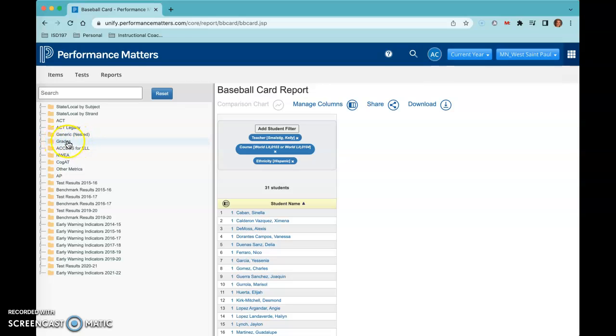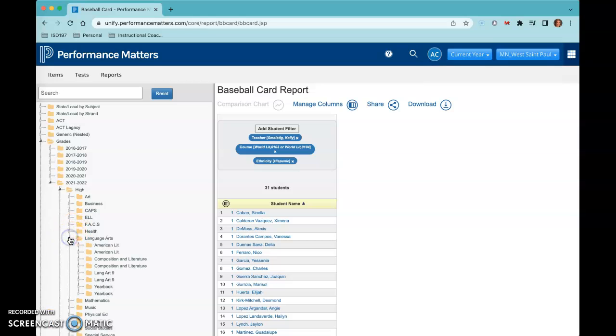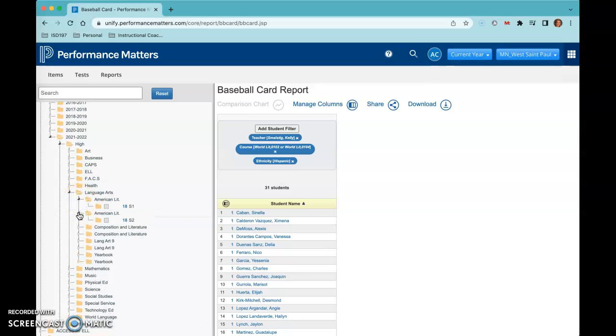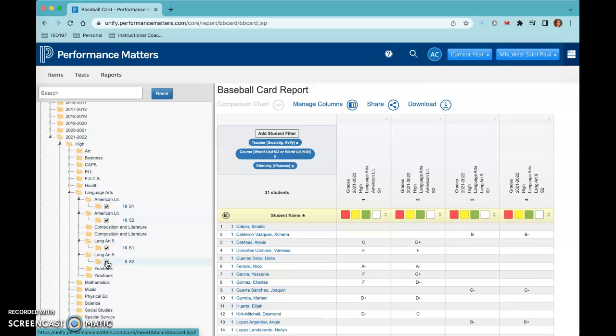So Kelly wants to see her students' grades from the year before. She can go over to the sidebar here where it says grades. The grades from last year would be 2021-2022. And then these are high school grades. And these are language arts courses. Students in her World Lit class should have been in American Lit last year. Some of them were probably in Language Arts 9 as well. So I'm going to click on both semesters for each of those courses. Now I can see their grades from last year.